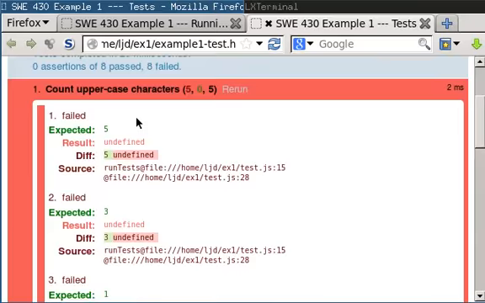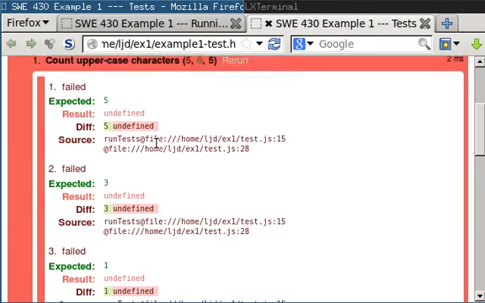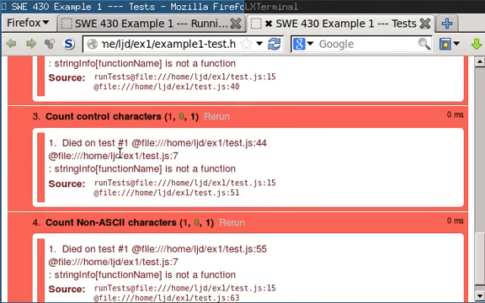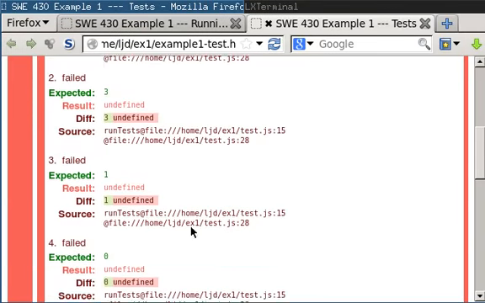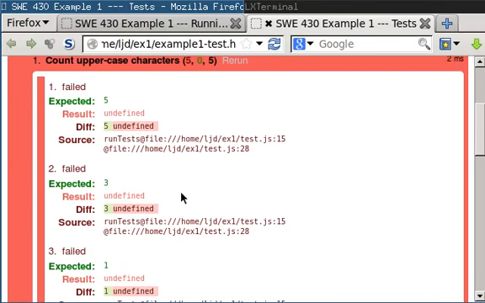When we run this test, it's still failing, but it's failing for a different reason. These other tests are just not running at all, whereas this test is actually running through all of its assertions. It has 5 different assertions, each one testing a different string input, and it's expecting a specific number back for each one for the test to pass.